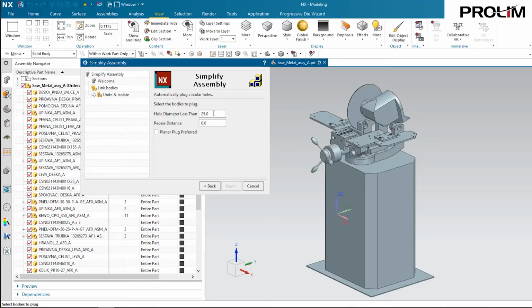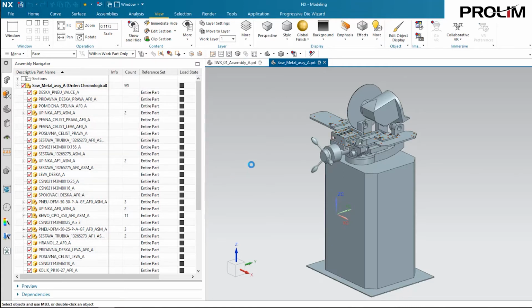Now, in the next prompt, it's asking us for a hole diameter. So the specified hole diameter currently is 25. So what it's going to do is, once I select my bodies and hit Next, it's going to select all the holes in those bodies that have a diameter less than 25. And then it's going to prompt us asking if we want to deselect any of the holes that are currently selected. In this case, I don't really want to deselect any, but if there was a particular hole in your assembly that you wanted to keep and you didn't want it to plug, you could deselect that hole here so that it doesn't go in and automatically plug it for you. So now NX is going to go through on all those faces and plug up all those holes for us.